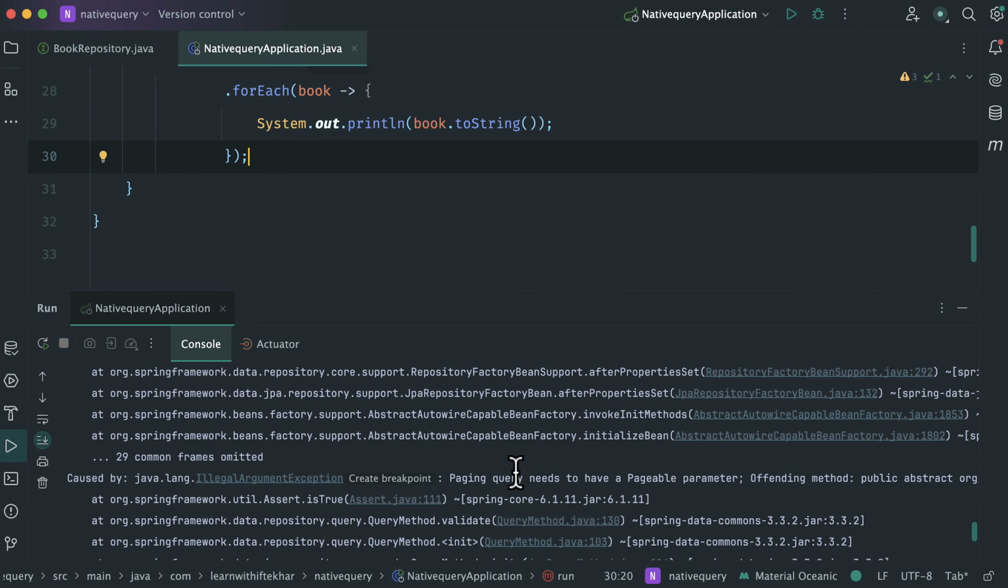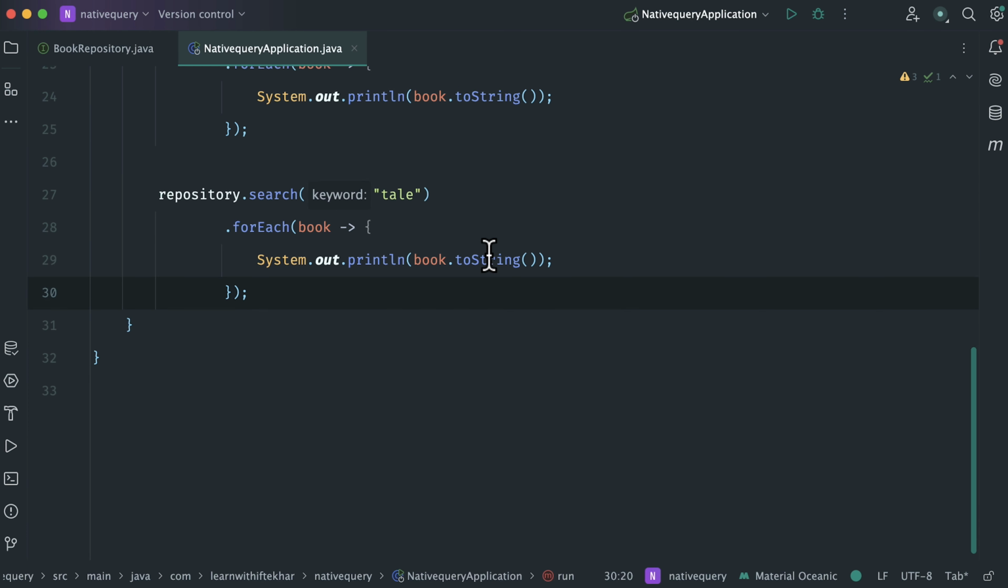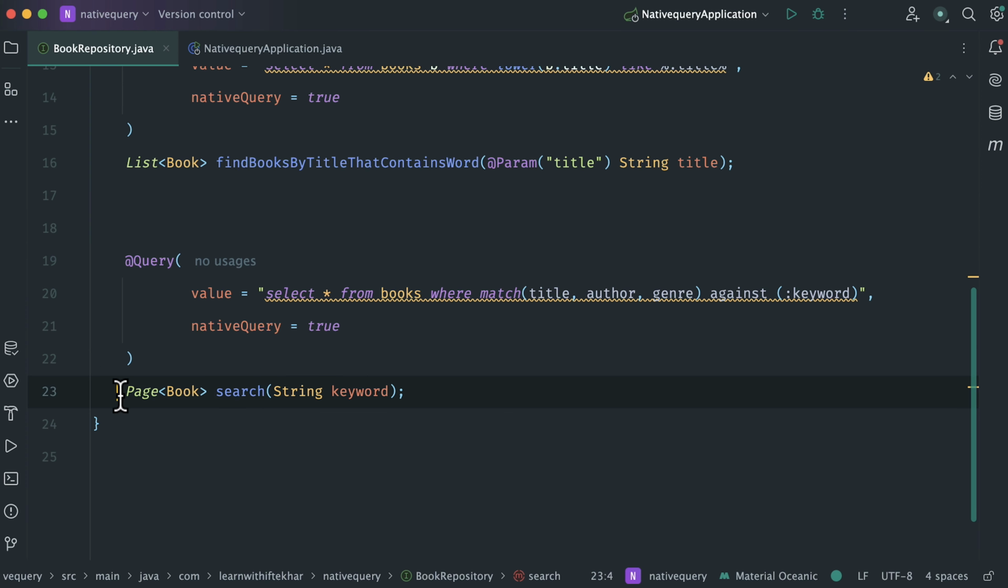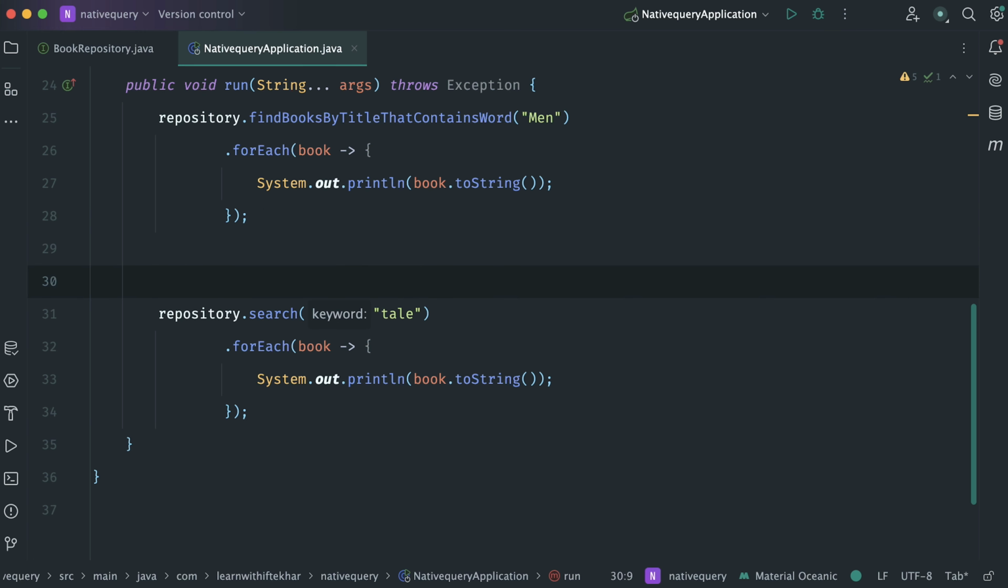Okay, there is an error. Paging query needs to have a pageable parameter. Let's check this one. Here, beside this keyword, as the return type is page, I need to provide the pageable object. So what is the pageable? Using pageable, we can define the page number and the number of results we want to see in each page. For example, we want to see 5 results or 10 results and we are in the first page, or we are in the second page and we want to see the next 10 results. We can define that using the pageable.